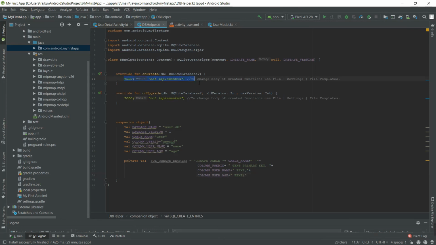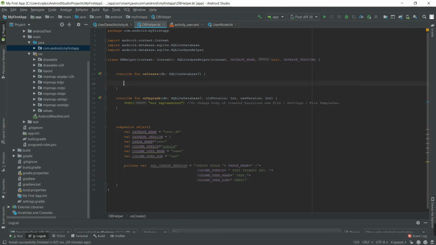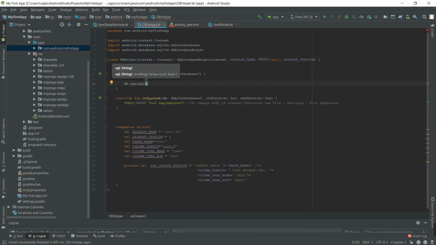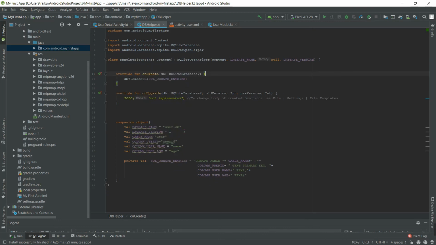So here in the onCreate, we're going to execute create entries. db.execSQL SQL create entries. We have successfully created the table.